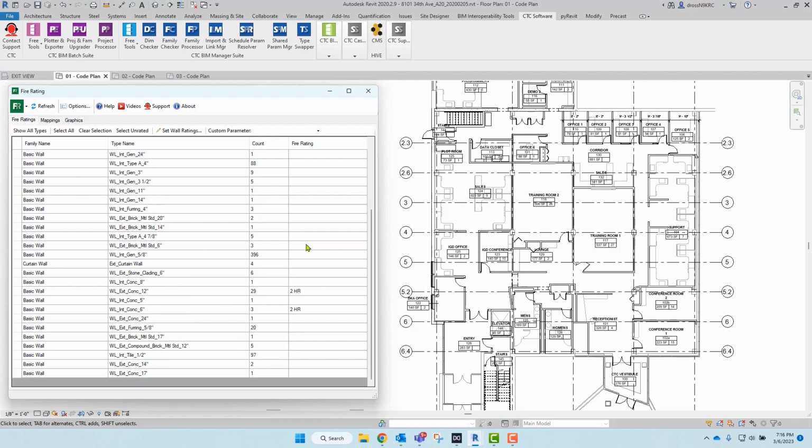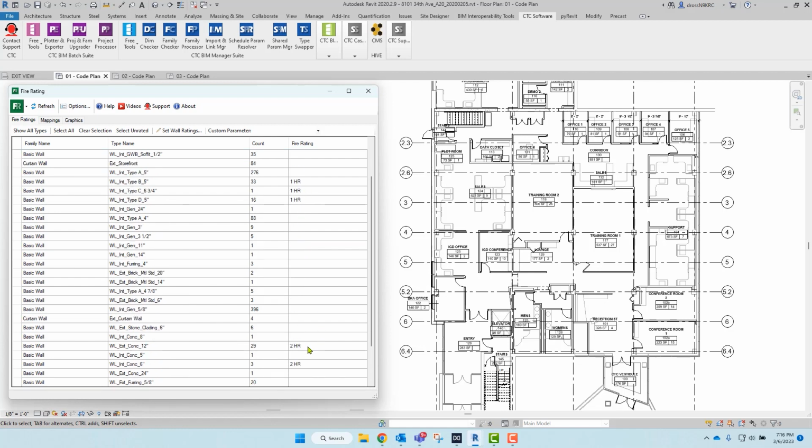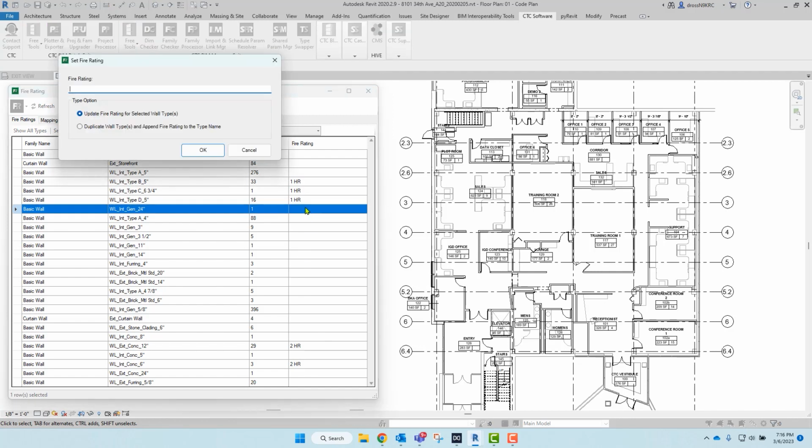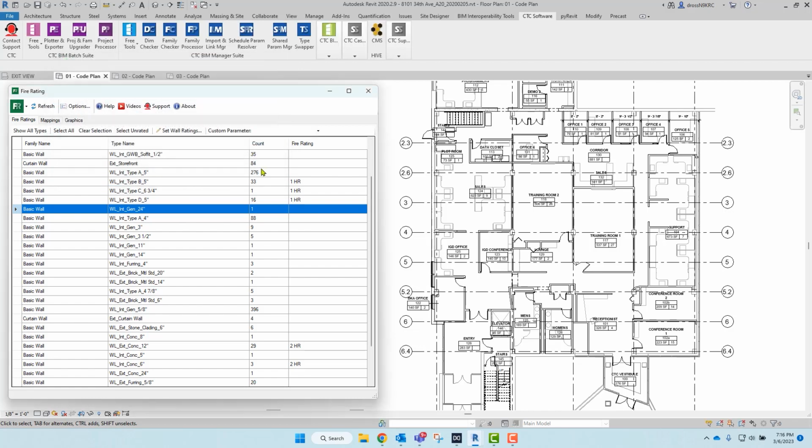So you'll see that we have 1 hour ratings and 2 hour ratings. If you were to change that, you would just double click on that wall, and then it prompts the user to input a fire rating. A helpful feature to this is that you have the ability to also duplicate that wall type and append the fire rating. I'm not going to do that right now, and I don't really want to modify the rating on this wall, so I'm just going to cancel out, but at least that's an option. So we have our ratings assigned to the walls.